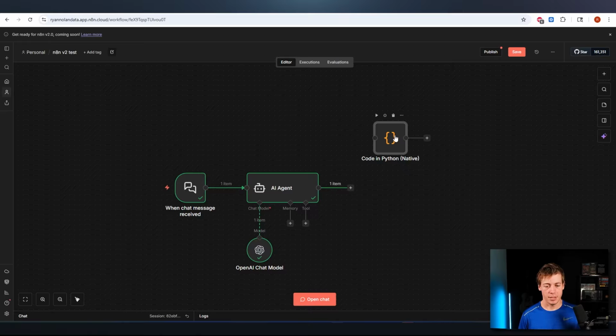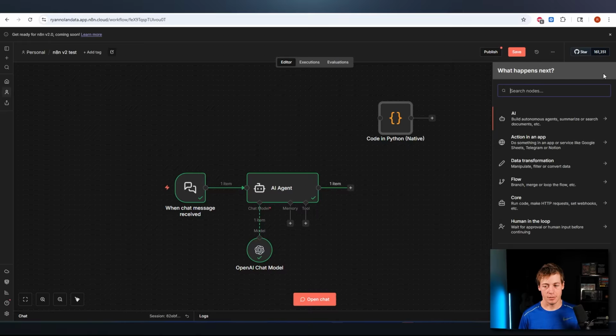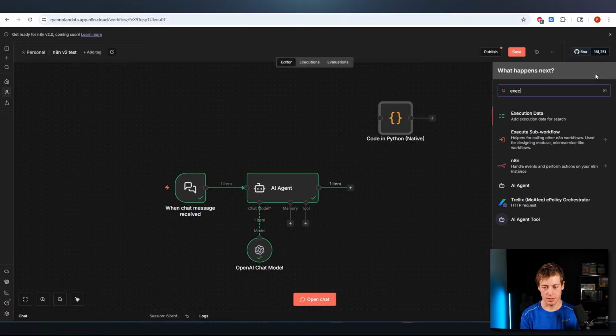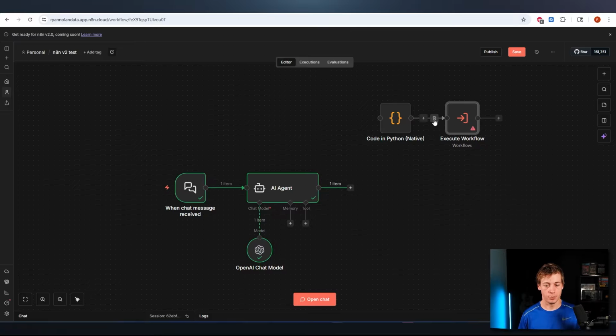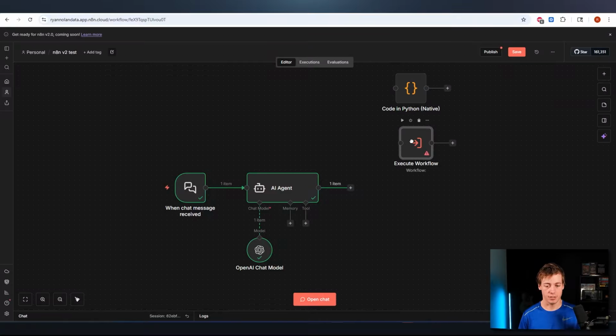Okay. Another thing I wanted to take a look at is the execute sub workflow. So we're just going to go over here to execute sub workflow. And again, I'm going to have full videos talking about the new code node updates for Python as well as execute sub workflow. So this video isn't going to fully go into details on that. You're going to have to watch these a little bit later.